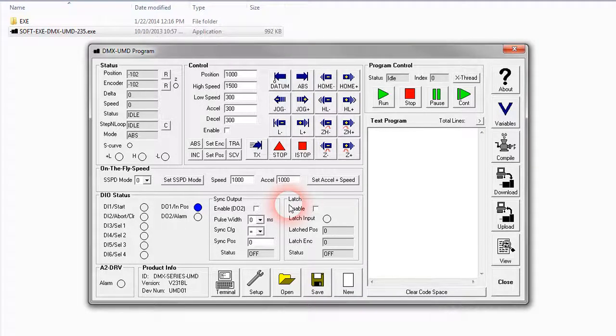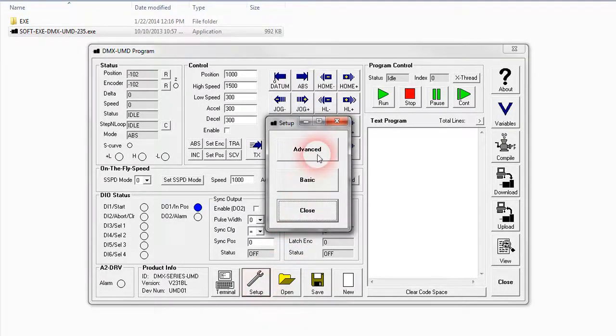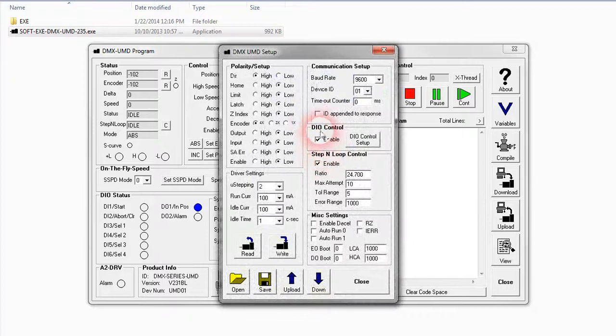This part hasn't changed, but where you'll see the difference is when you click on the setup button. You're going to see Advanced and the Basic button. We're going to click here first on the Advanced, and what we'll see is the traditional polarity setup, driver settings, communication setup, EIO control, step and loop, and also some miscellaneous settings.